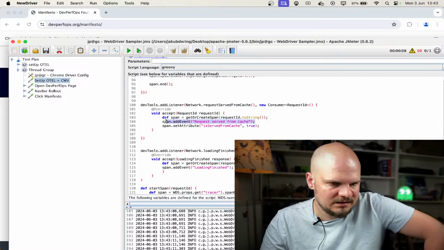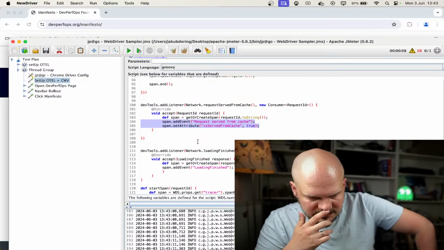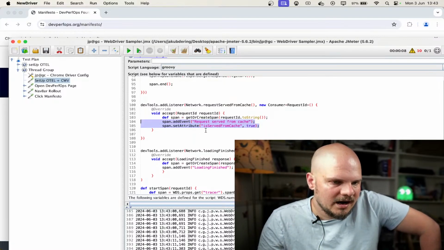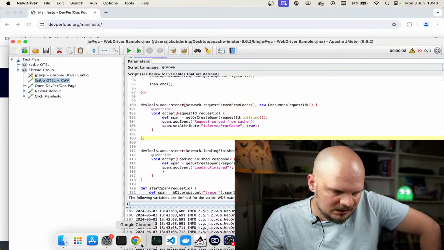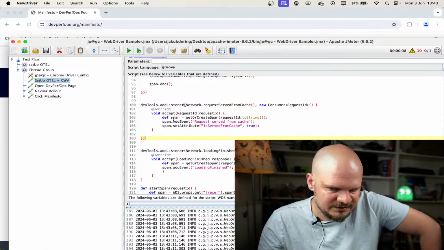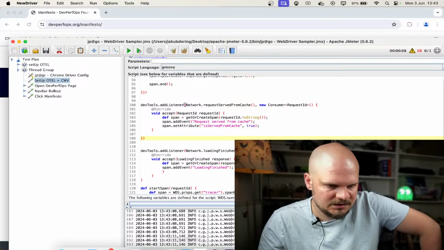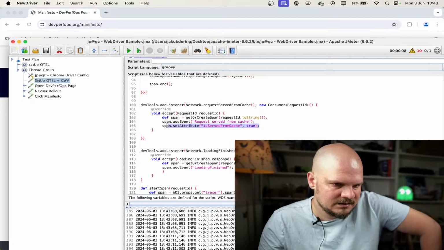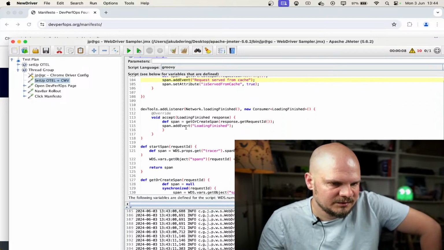Because we can get here the request served from cache, we can add the event, but we don't see the attribute, right? So these are the two actions we do if we trigger the request served from cache event. This one is showing up. This one is not. That's odd. They refer to the same object, so there is no way that they will just disappear. It could be, for example, possible if we had added this event here and we had deleted this span or ended this span prematurely, right?